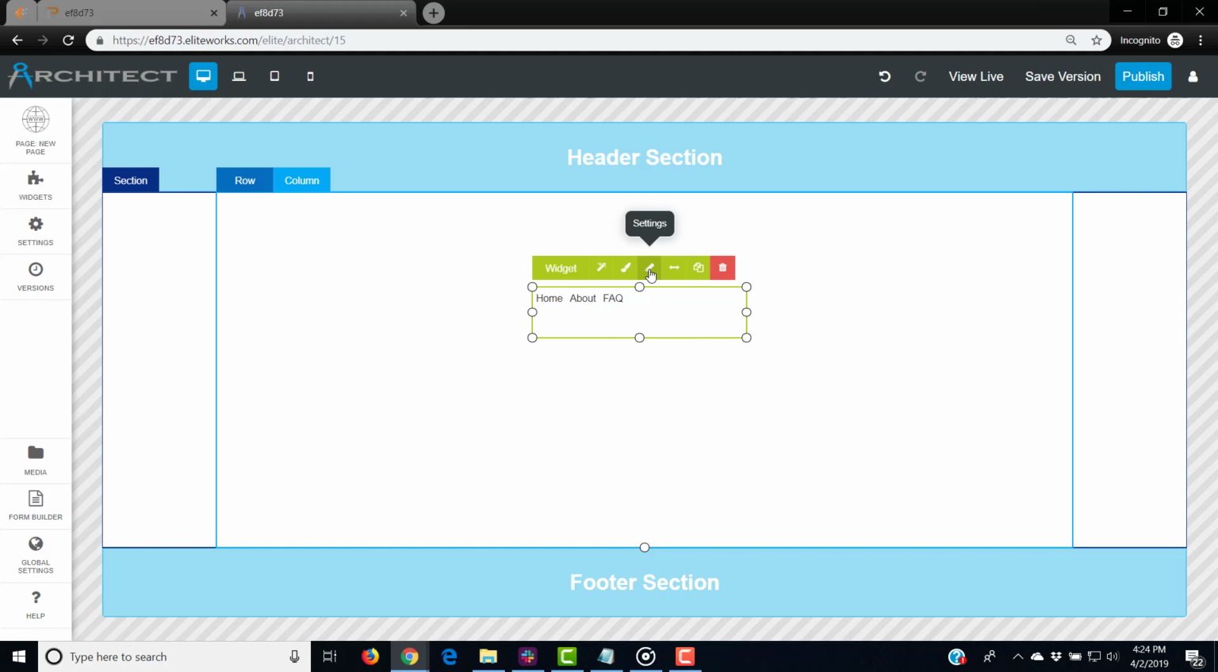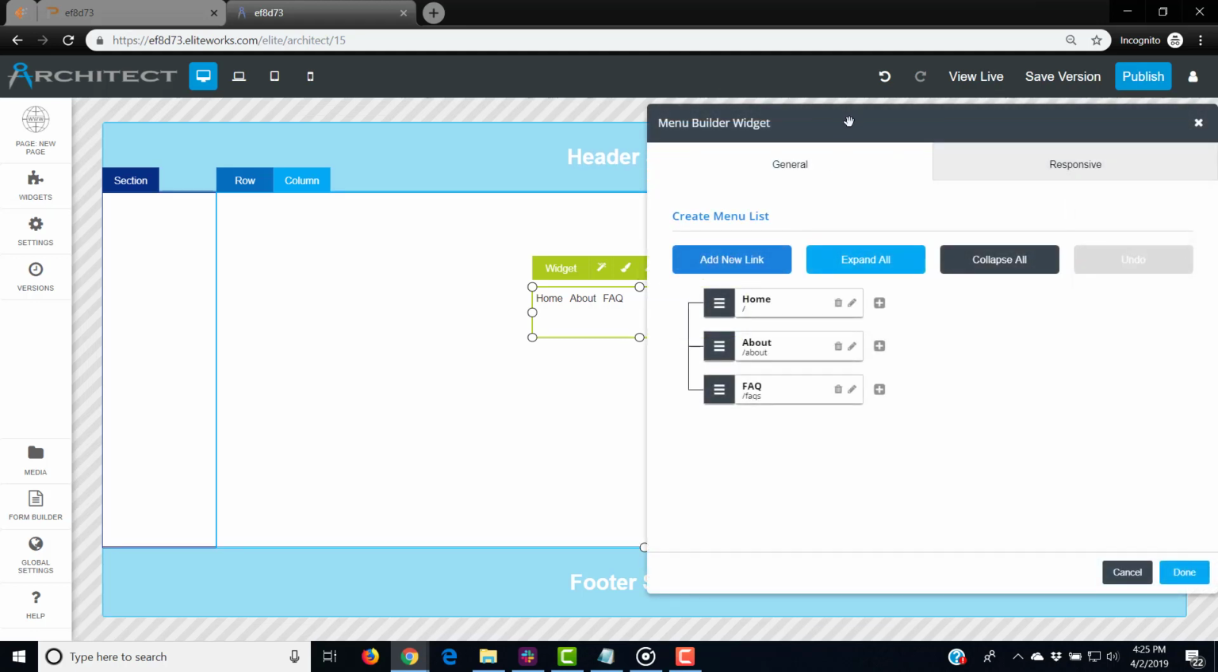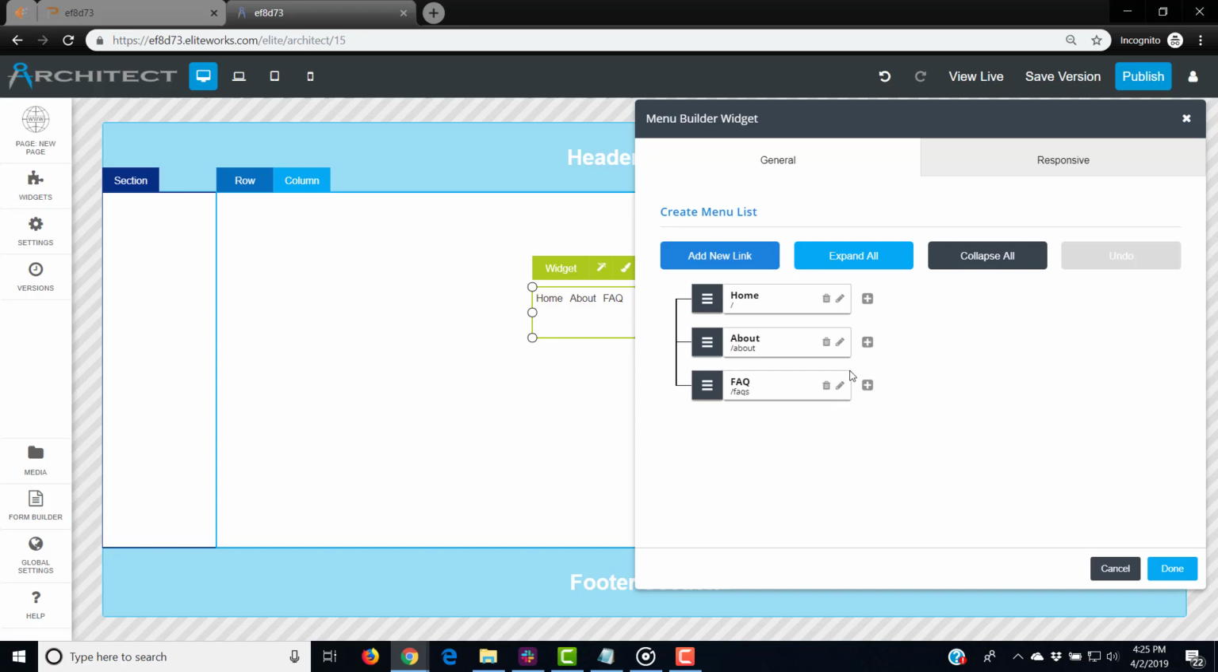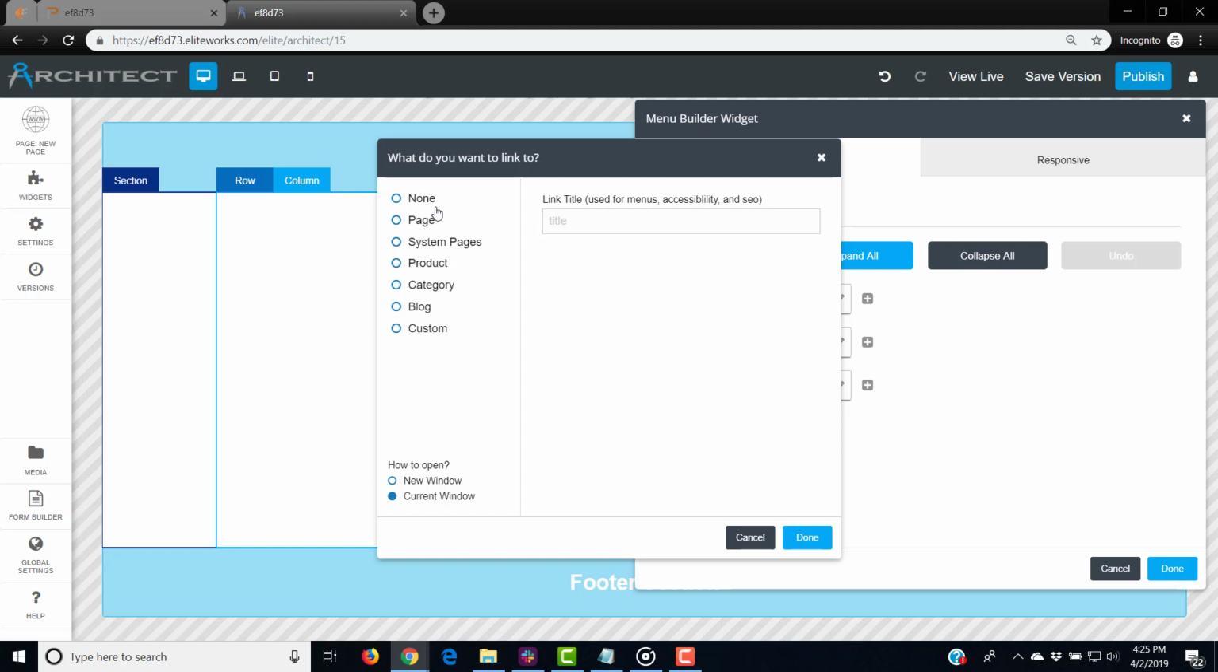And the way that we do that is, again, remember, we control the settings on how our widgets work through the standard settings menu. So if I click on settings, you're going to see I get the menu builder. Now from here I can add a new link, and it's going to pull up our standard linking, and I can select a particular page, system page, product category, blog, or custom. Now custom is going to be a specified URL.